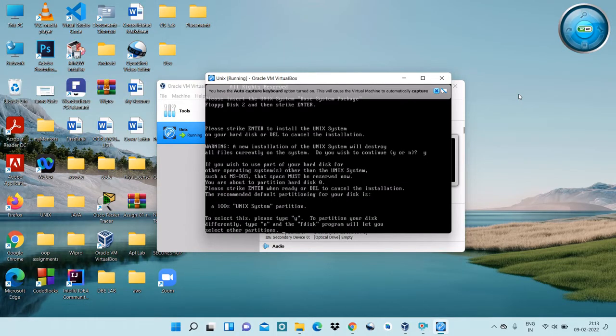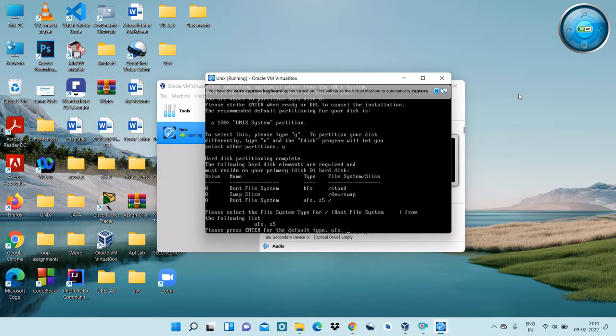So it is saying to partition your disk differently, please type y to partition your disk differently and type n. So this I will again click on y. Now here it is saying, please type y to partition your disk differently, type n and fdisk. I will type y here, and I will press enter. Now again I will press enter for the default type, that is UFS.